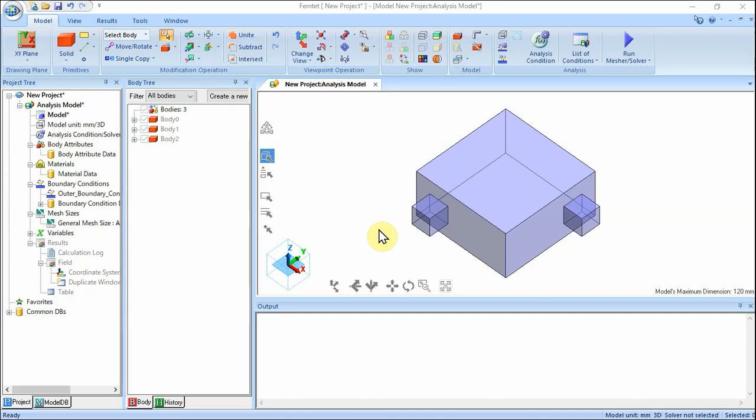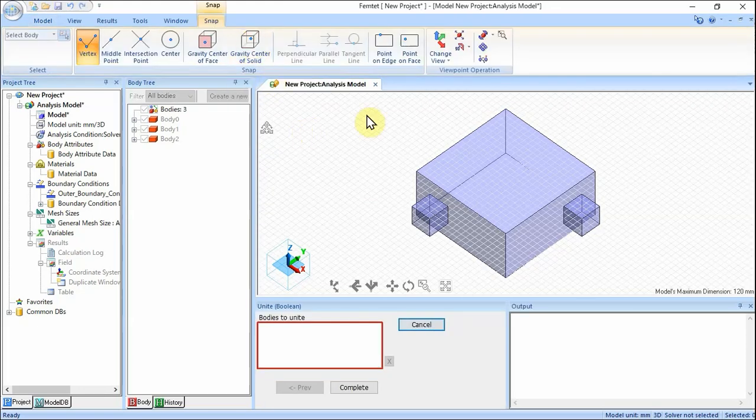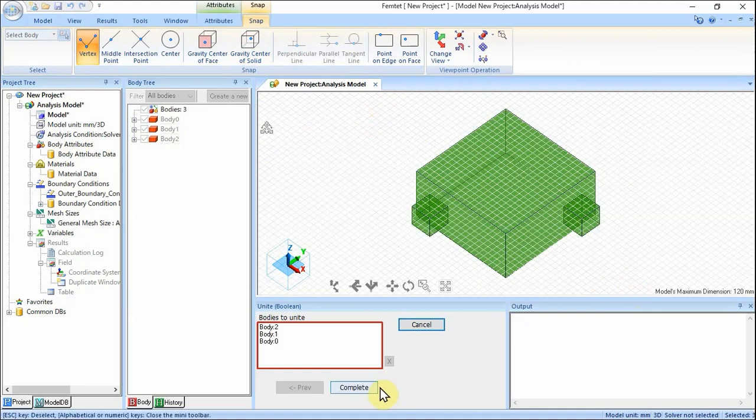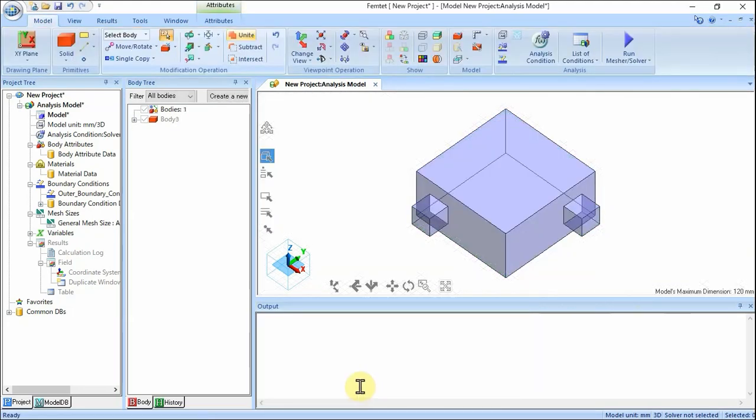On the Model tab, click Unite Boolean. On the modeling window, select all bodies by using the Area Selection function with the mouse. Click Complete button in the Unite Boolean dialog box. The three flow path boxes have been united.